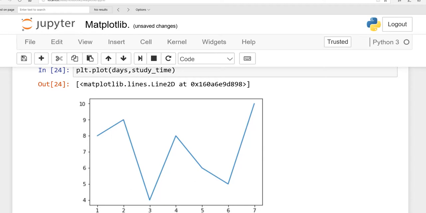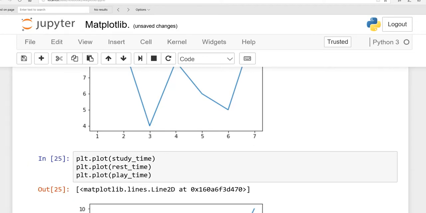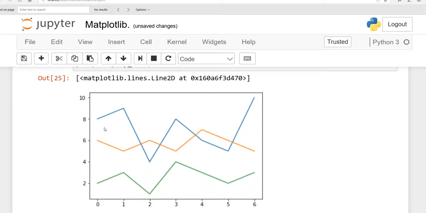If you want to make a graph of all the variables, your rest time and play time, that is very easy too. You have to write plt.plot study time, rest time and then play time. So when we run this, you will see three different lines: study time, rest time, play time.